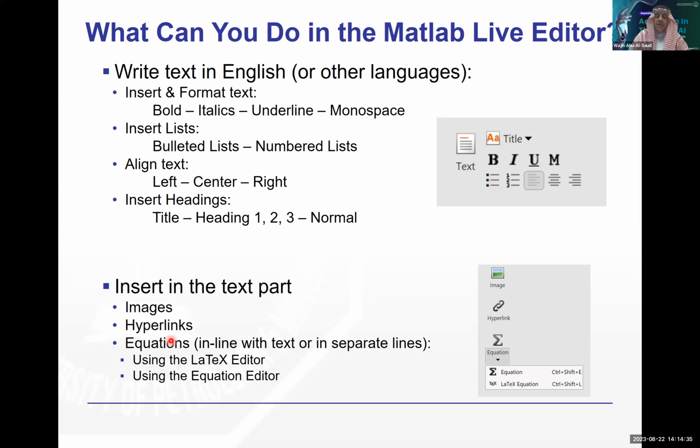And in the text, you can insert images, you can insert hyperlinks, as well as, and this is a very important feature, you can also insert equations. And equations in the live editor, you can insert them in one of two ways, either using the LaTeX editor that comes built-in, or you can insert them in a very simple way, just like they're part of the text. And I'll show you this if you're interested. It basically provides you with lecture notes that look more or less similar to a textbook with detailed equations and so on.